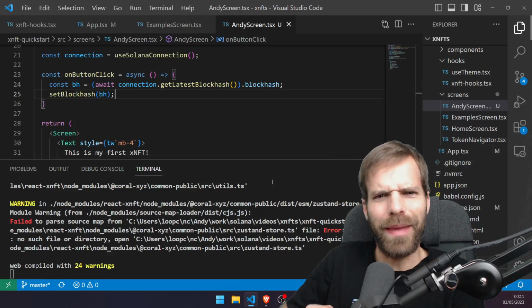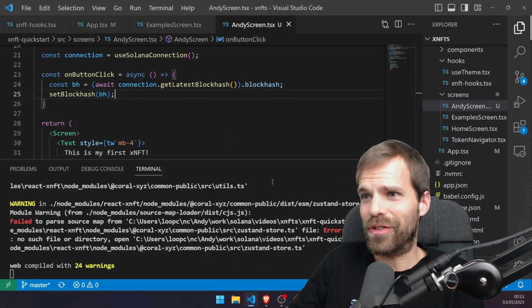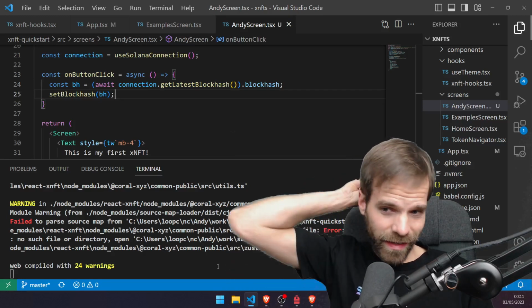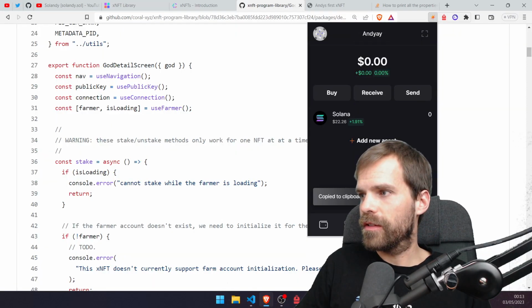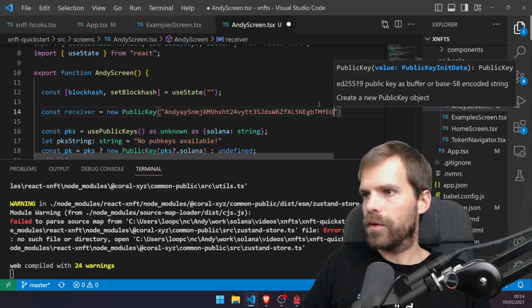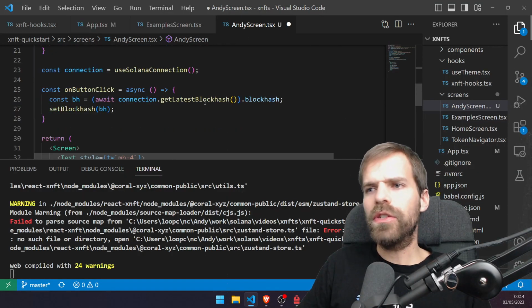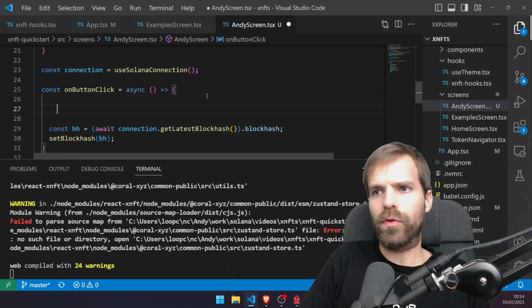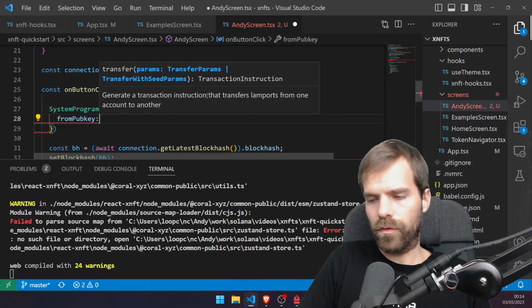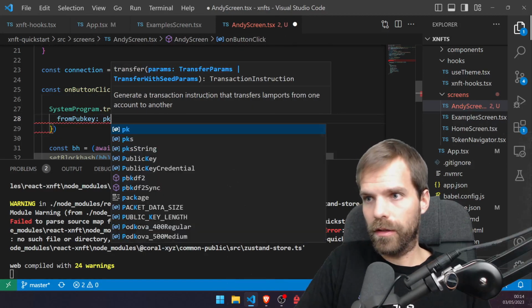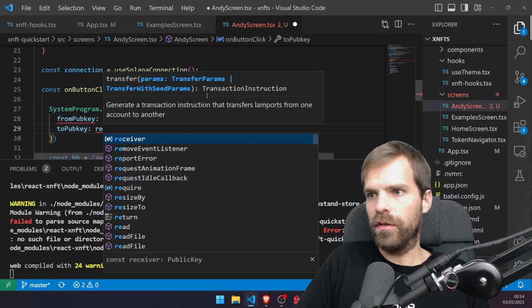And since I'm working on mainnet, I'm gonna use actual addresses. I'm gonna pick one of many ND addresses. Made myself a new address, ND yay. Just gonna use that address. And then we just build a system program transfer instruction. Simple stuff. From my pub key to my receiver.